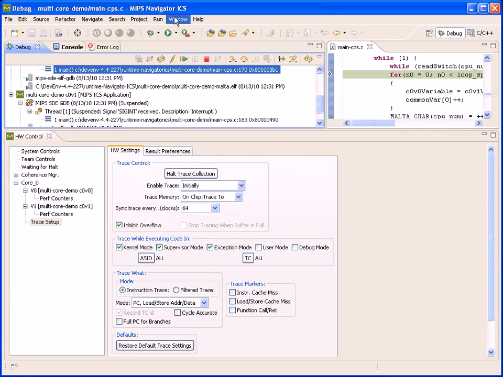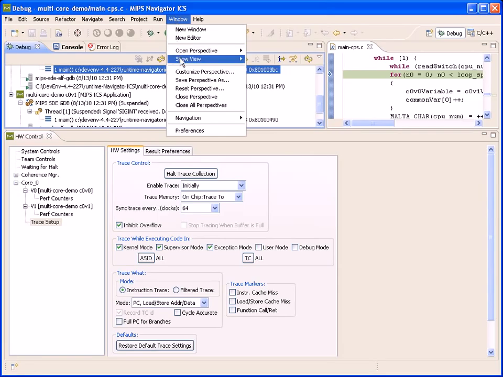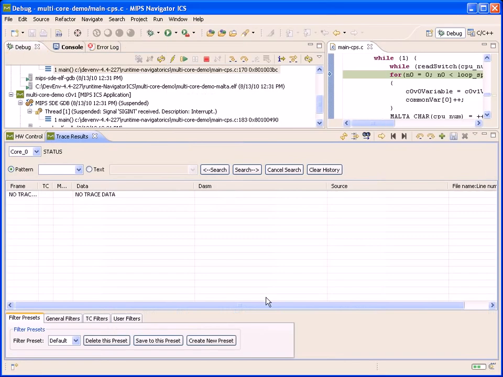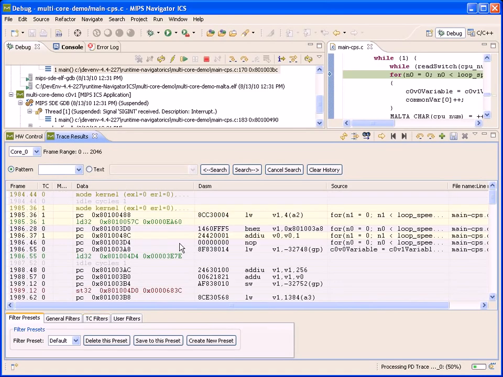Now in order to see the trace results, we need to come up here and open the trace results view. This shows us a table of the trace captured during the last run. And we can see in here that we have interleaved execution on the TCs. In this particular case, core 0 VPE 0 is bound to TC 0 and core 0 VPE 1 is bound to TC 1. So we see interleaved execution of the VPEs in the pipeline.